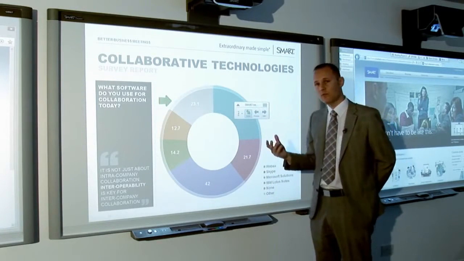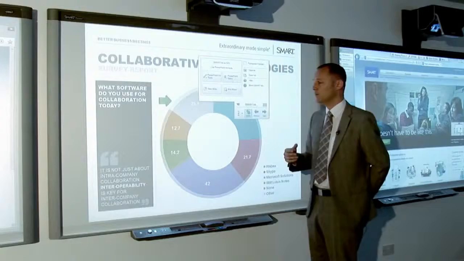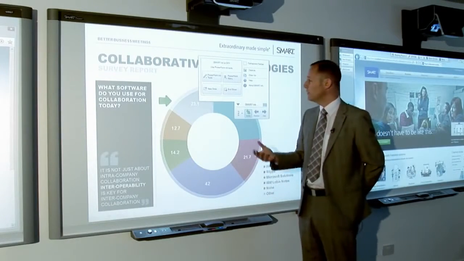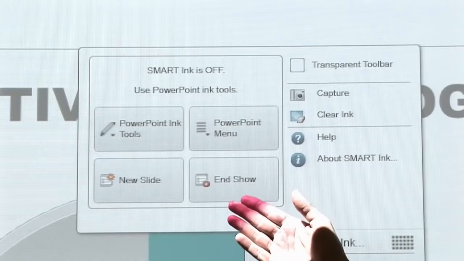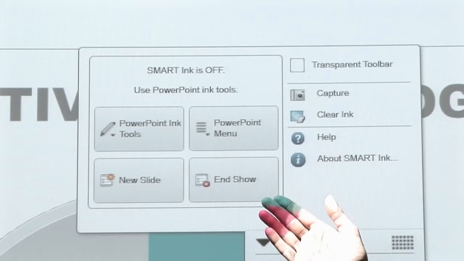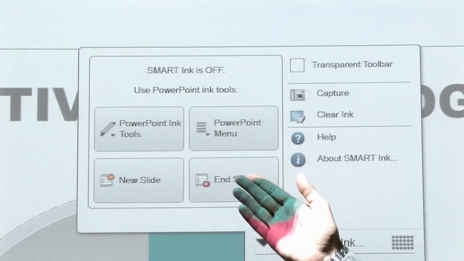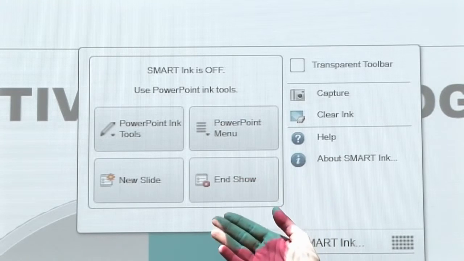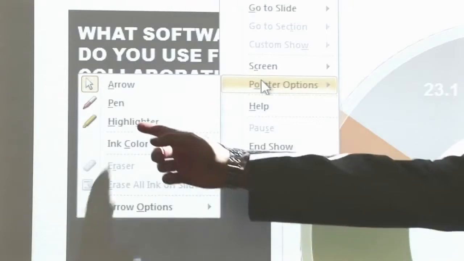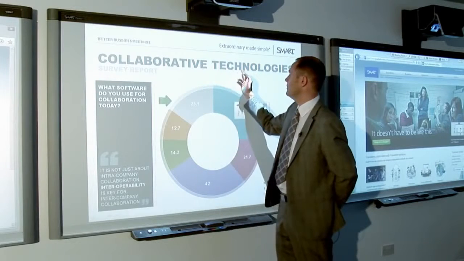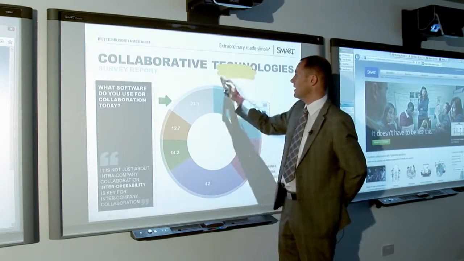The beauty of this toolbar is you get all the facilities that you would normally get in Microsoft PowerPoint, but you also get additional ones as well. So over here are all your usual smart PowerPoint presentation tools. So you can bring up PowerPoint menus to end show. You can even bring up PowerPoint ink tools. So if you want to use one of the ones you normally use, like a highlighter pen, you can still select that and work within this area.